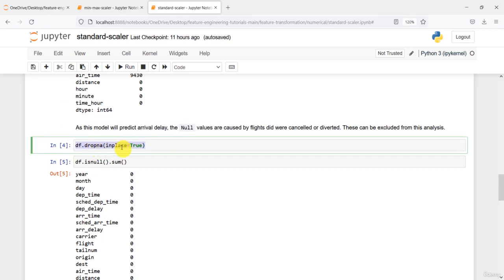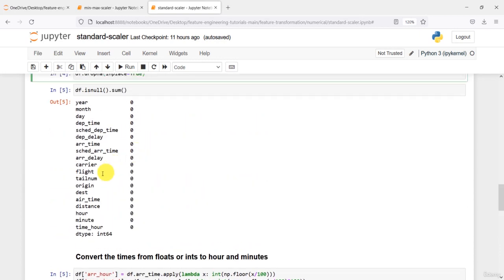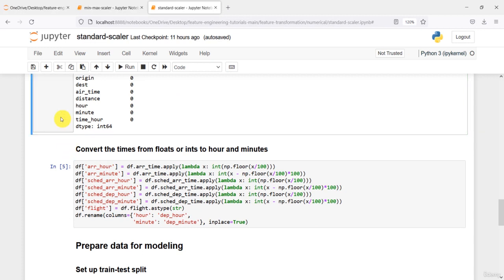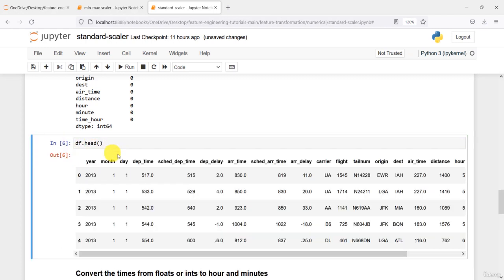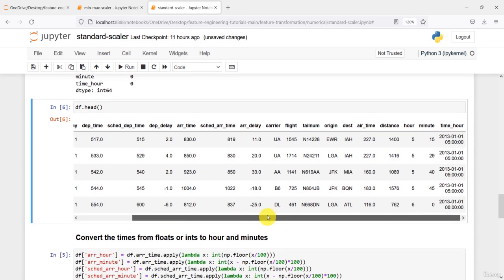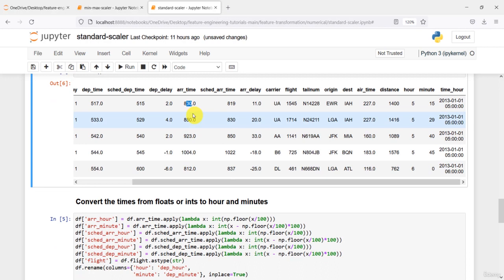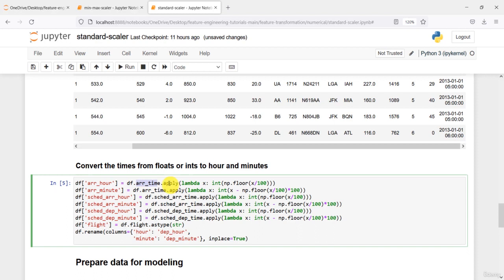So there are other processes also to drop or handle these NA values, but in our case I just dropped them. Now, after we drop them, maybe I can show you the head of our data frame. So I will call dataframe.head, and this function will give us the top 5 rows of our data. See here, these are the top 5 rows, and here you can see arrival time and scheduled time, and they are quite large numbers. So I don't want them as numbers, rather I want to split them into hours and minutes. So for that I take the arrival time and use the apply function.